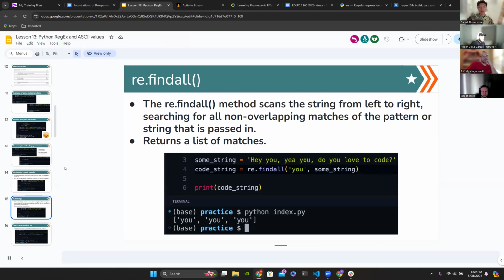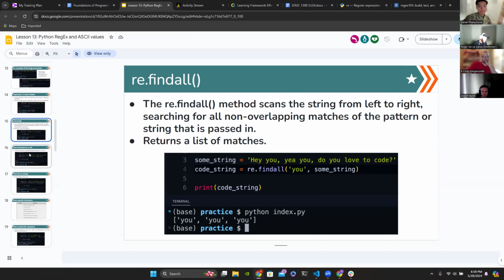The find all. It scans the string from left to right, searching for all non-overlapping matches of the pattern or string that is passed in, and returns a list of matches. Right. Here's kind of an example of what I was talking about when it returns stuff to you in a list. This is the first instance you'll see of it. Here we have the find all, and we're looking for all instances of "you." And then it returns to you those instances. There's actually a way as well to see the index of these. I just can't think of it from the top of my head. But it'll grab every single instance for you and return the list of matches.